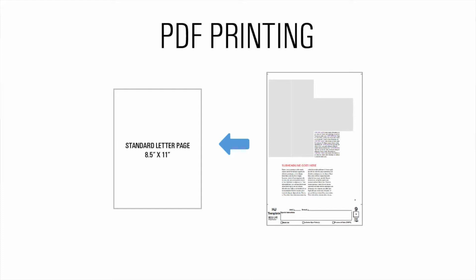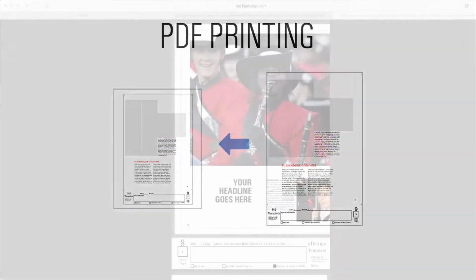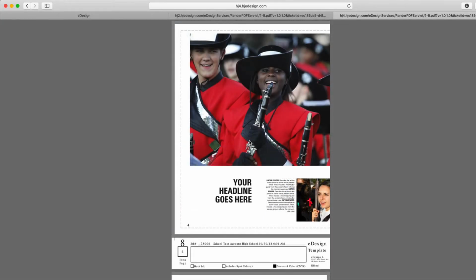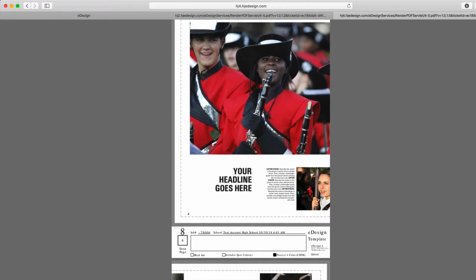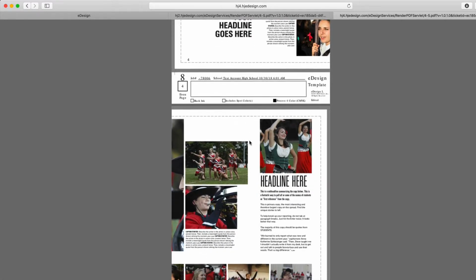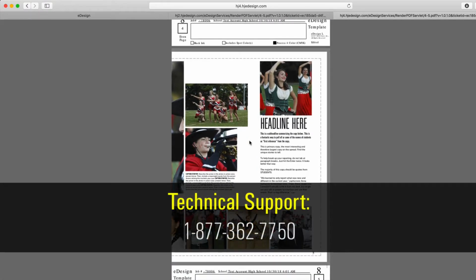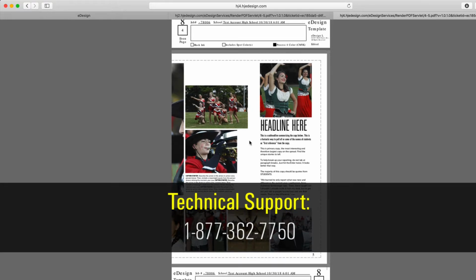This is good in that you can get all the contents of the page on one sheet of paper, but it also means that the size of elements on your printout won't match the actual print size for the book. So just remember that the size of the printout probably doesn't match the actual size at which things will print in the book. If you need assistance with the technical aspects of working with PDFs on your system, you can call the technical support hotline at the number shown on screen.